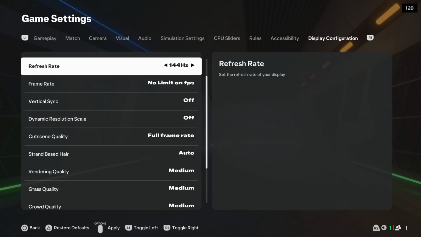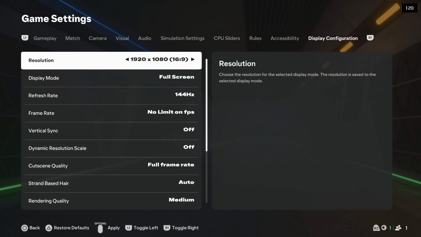And now if you set up everything to your preferences, then you have to click on the apply button. So this is the options button on the controller. And that will be all.